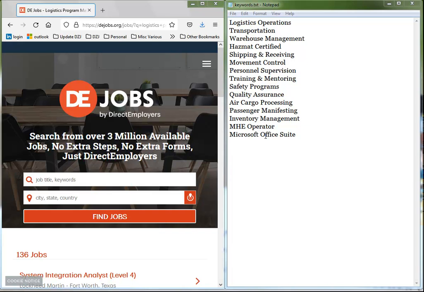So you've already got where you've been, but you want to, in your LinkedIn profile, try to have a forward-looking direction to it. And so in this case, let's say that you wanted to get into logistics program management or project management, something like that. So one of the tools that I recommend to people is this website called dejobs.org. It's put out by direct employers.